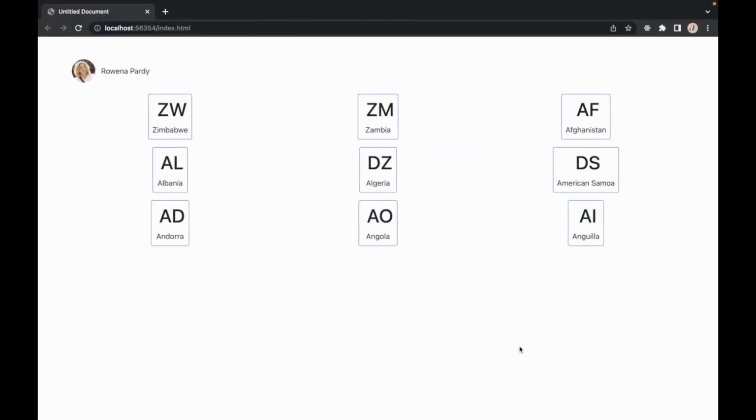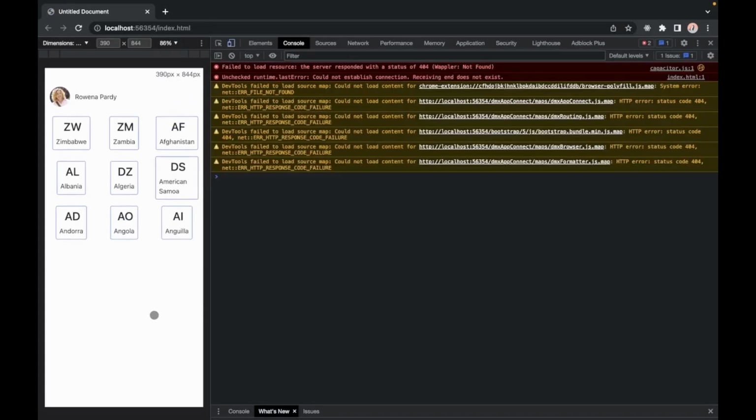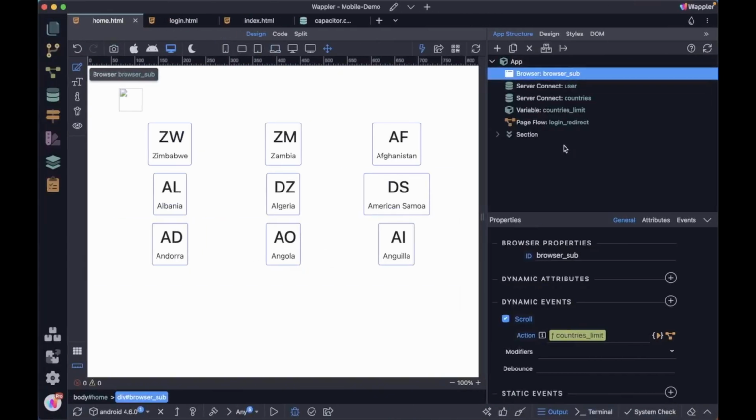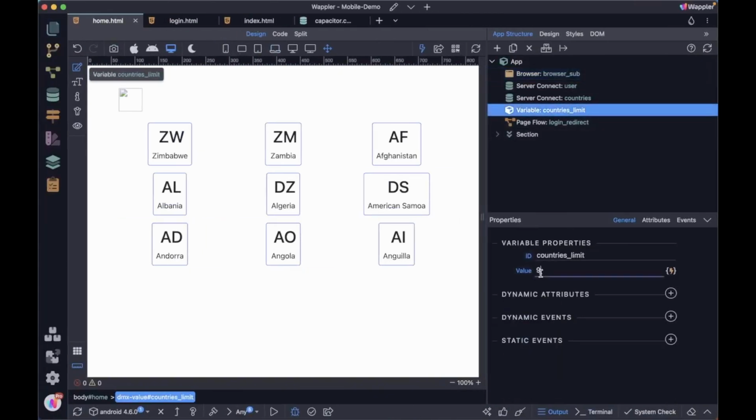If we attempt to scroll now, it won't work. The page has to be longer than the current device height before the scroll event can trigger. Let's increase the current limit.